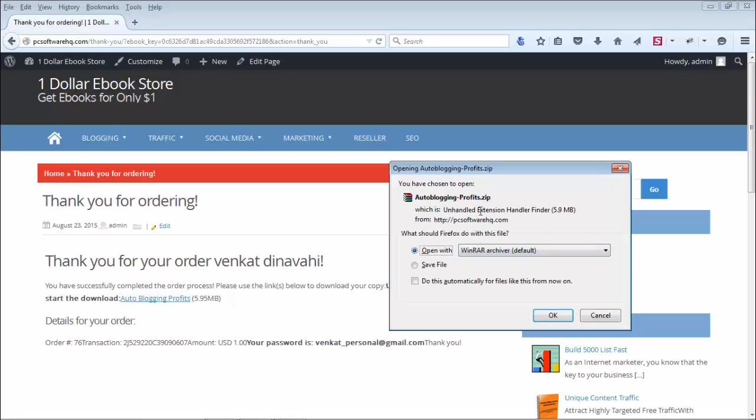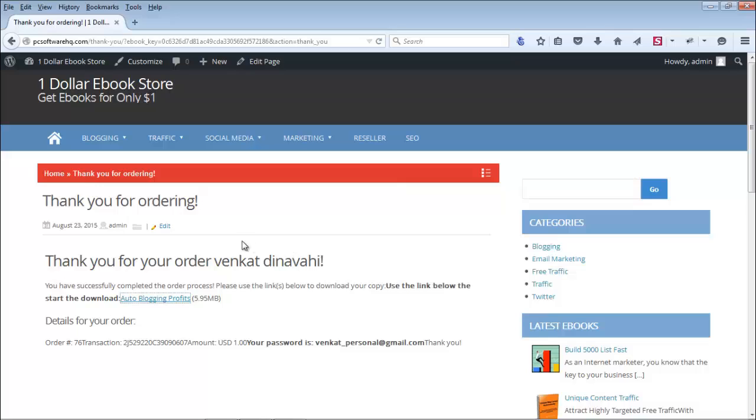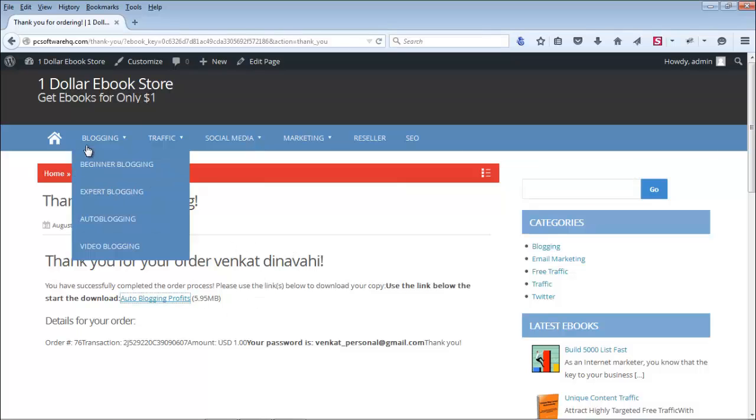So this is the ebook, and he can download this one. I'm just canceling this one. So this is how users can order ebooks from your site.